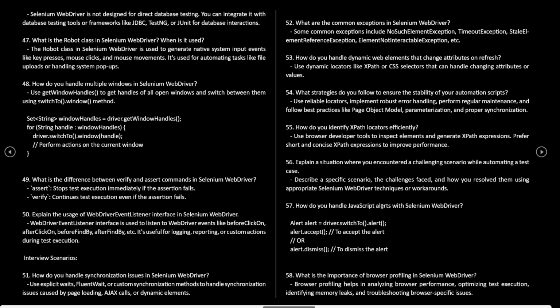How do you handle JavaScript alerts with Selenium WebDriver? Alert alert = driver.switchTo().alert(); alert.accept() to accept the alert, or alert.dismiss() to dismiss the alert. What is the importance of browser profiling in Selenium WebDriver? Browser profiling helps in analyzing browser performance, optimizing test execution, identifying memory leaks, and troubleshooting browser-specific issues.